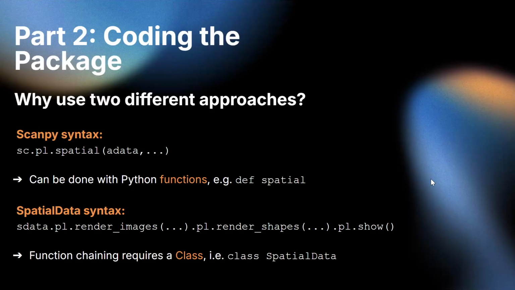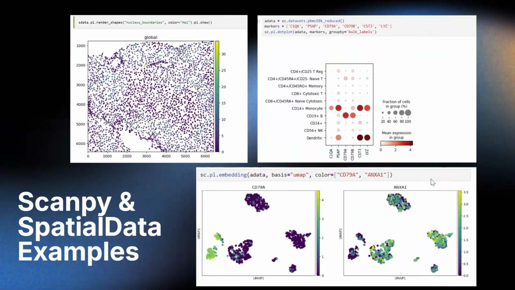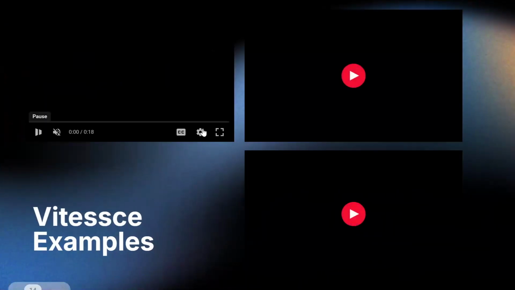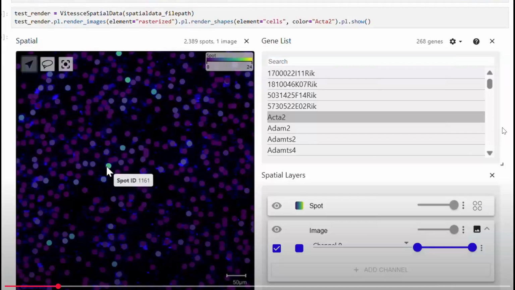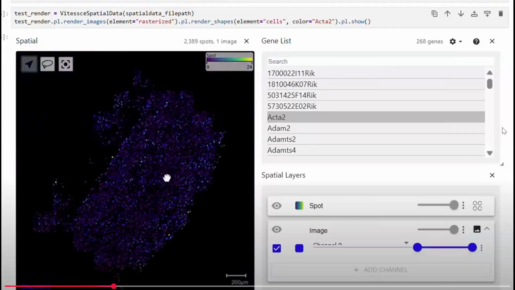This requires a class. Before showing some examples of EasyVitess's usage, here are what static plots from ScanPy spatial data look like. The top left over here is spatial data, and the remaining 2 are from ScanPy. Here are the corresponding examples for EasyVitess. You can see the code on the top of the video.